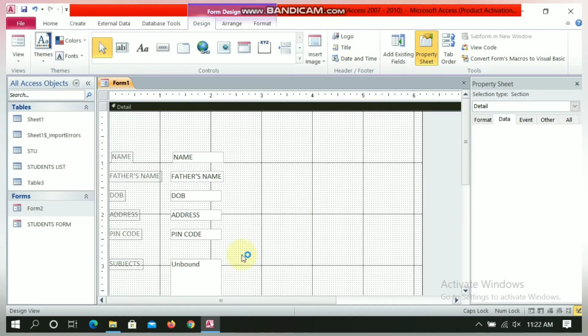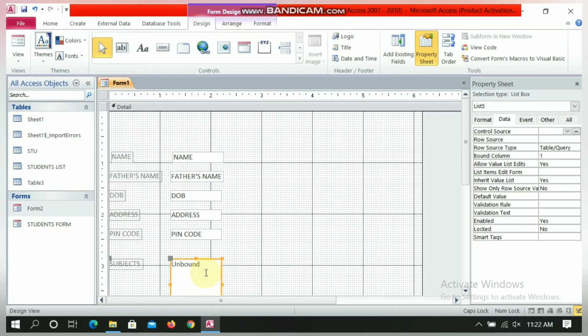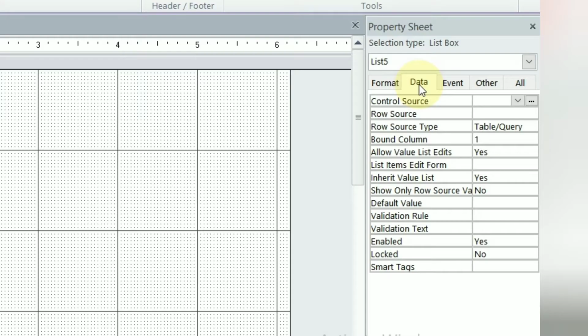To add a list to this box, you need to click on the box name, unbound, and here under property sheet you will find a data tab. Under that you need to change a few things. Click on row source type. This is the third one. Click on that, you will find a drop down button, and select value list.